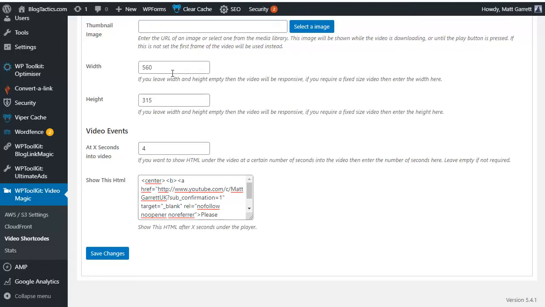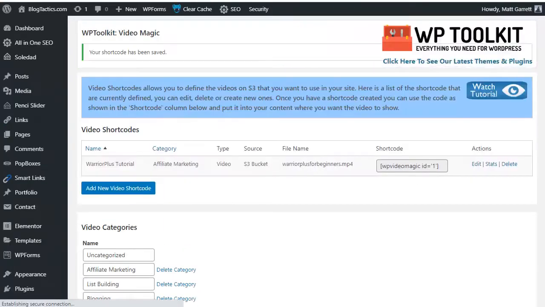Now you'll notice I've also popped in a width and height because I'm going to put this video on a blog post. So now all I need to do is click on Save Changes. That is our first video code, shortcode added in to the WP Video Magic plugin.